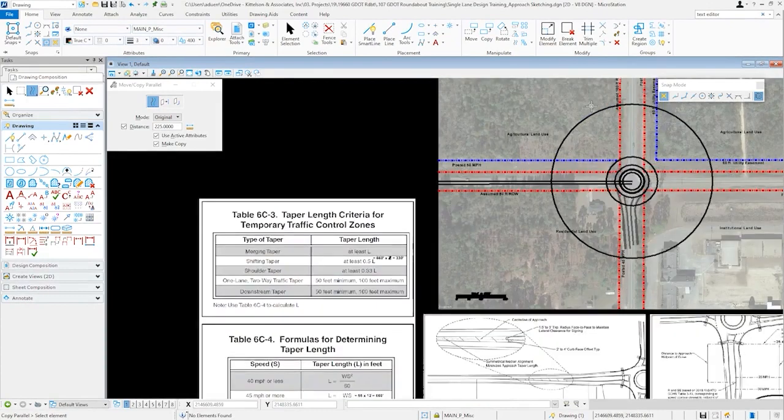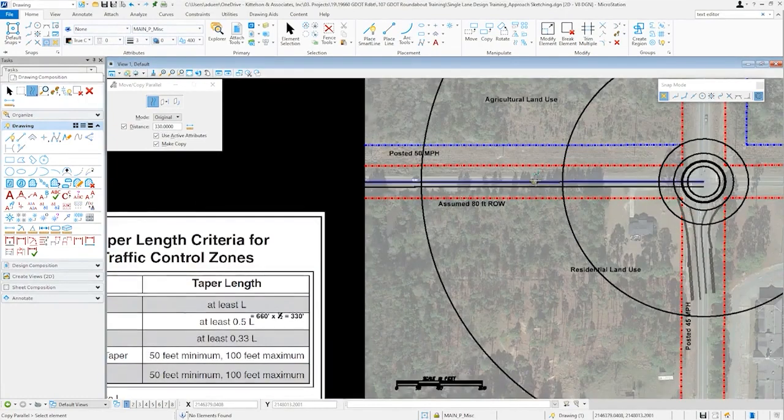So I'm going to offset this line by another 330 feet. And this becomes the beginning of our chicane, where we start moving the approach roadway to the right.